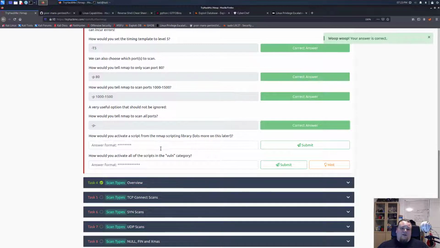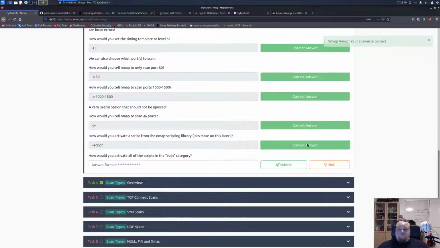How would you activate a script from the NMAP scripting library? Lots more on this later. I think it's this one. Yep. How to activate all the scripts in the vuln category.